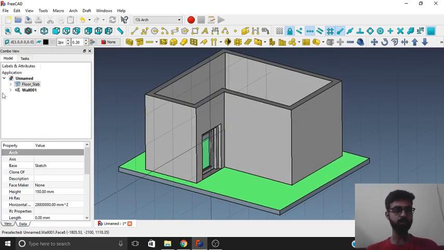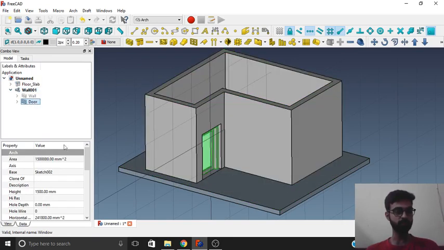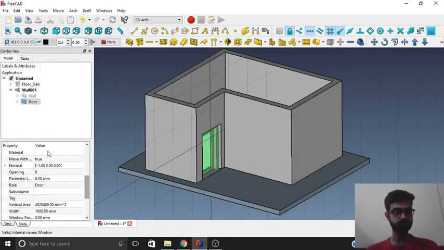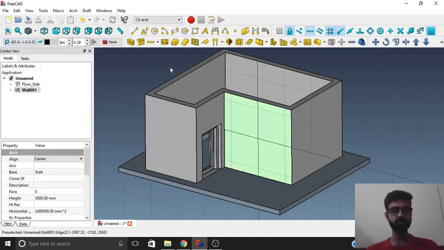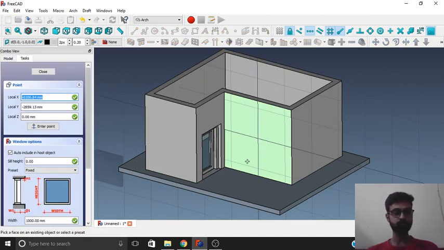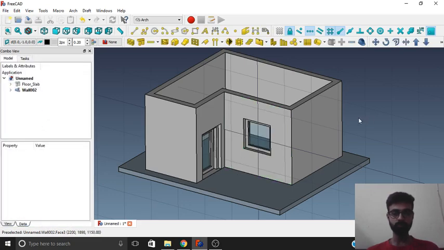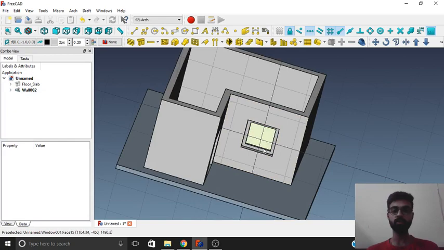Similarly, make sure you also set the role of this door. Yeah, it's store only. Similarly, you can set the window here on this surface of the wall. So you've got a pretty wall here.